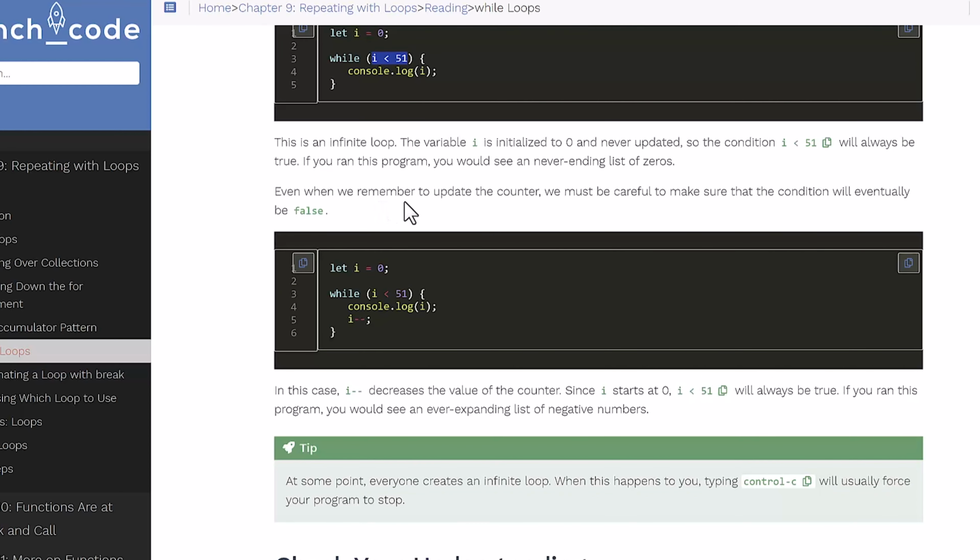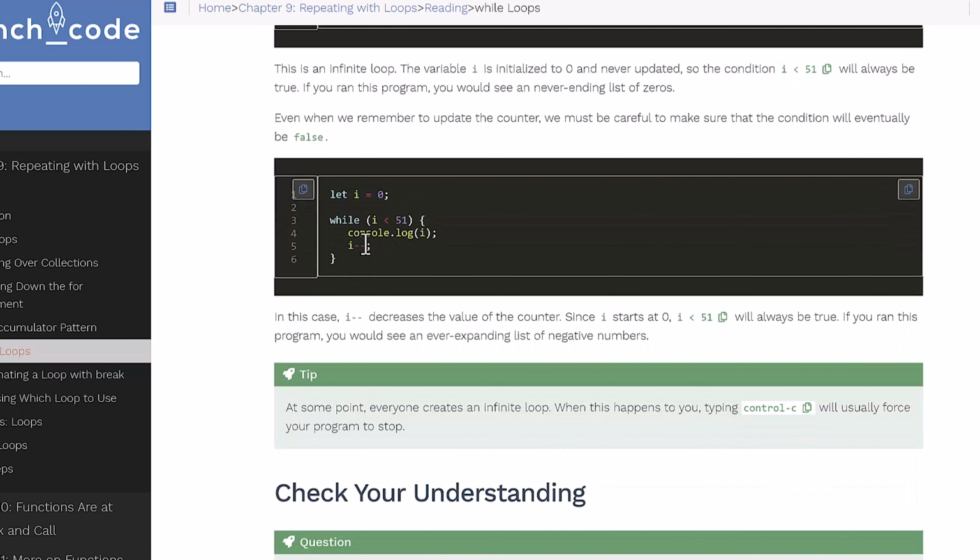Even when we remember to update the counter, we must be careful to make sure that the condition will eventually be false. Like this decrement, it's not going to ever be false. It's always going to be true because we're not incrementing, we're decrementing. In this case, i-- decreases the value of the counter. Since i starts at 0 and i is less than 51, it's always going to be true. If you ran this program, you would see an ever-expanding list of negative numbers.